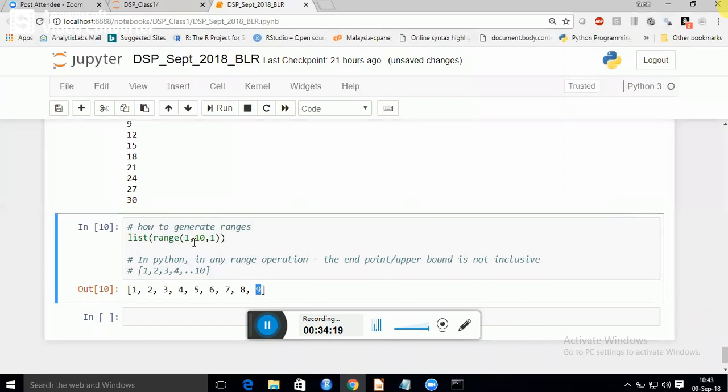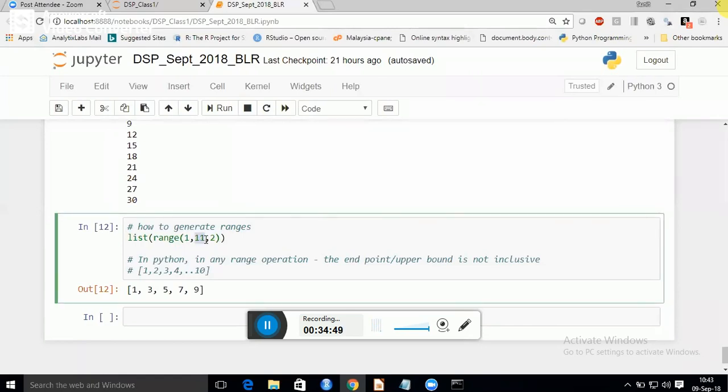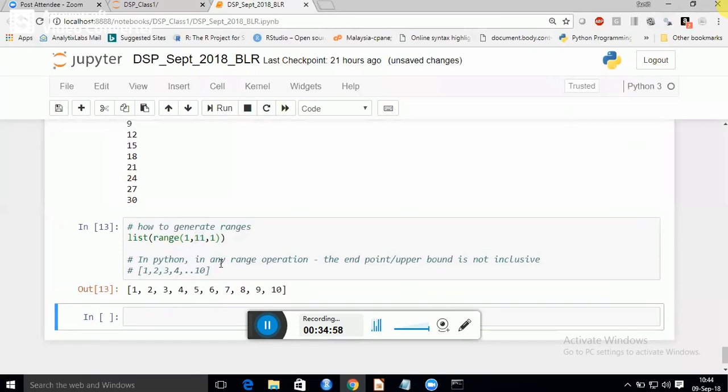How do I get numbers from 1 to 10? I should put my endpoint as 11. Now I'll get numbers from 1 to 10. And what does this 1 stand for here? Increment or decrement. If I put an increment of 2, for example: 1, 1 plus 2 is 3, 3 plus 2 is 5, 7, 9, 9 plus 2 is 11. 11 is not inclusive, so it will not include 11. It prints up to 9 when I'm incrementing by 2. When incrementing by 1, it prints till 10 because 10 plus 1 is 11, the endpoint, which is not included.